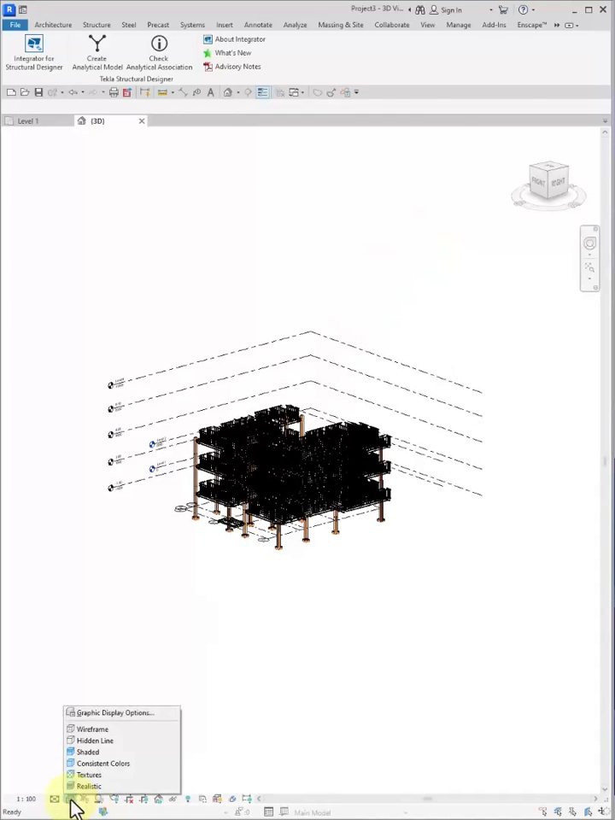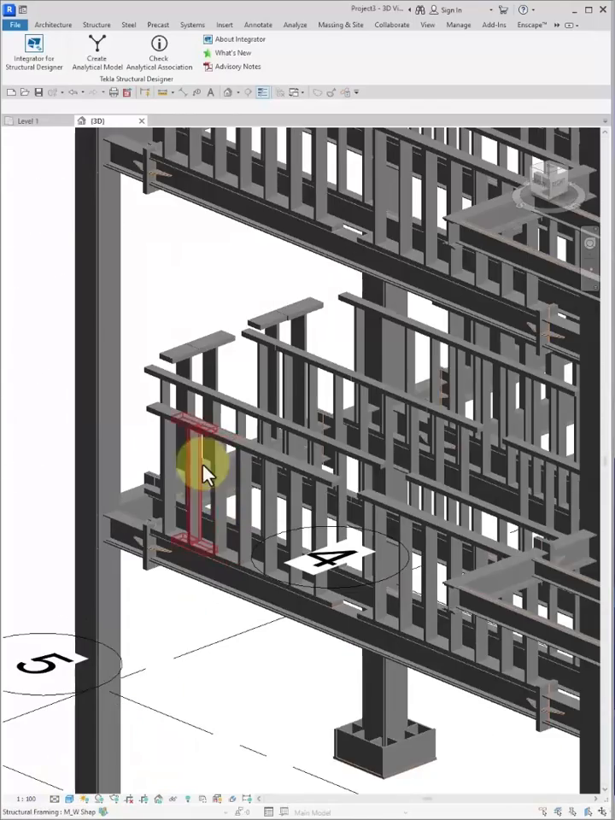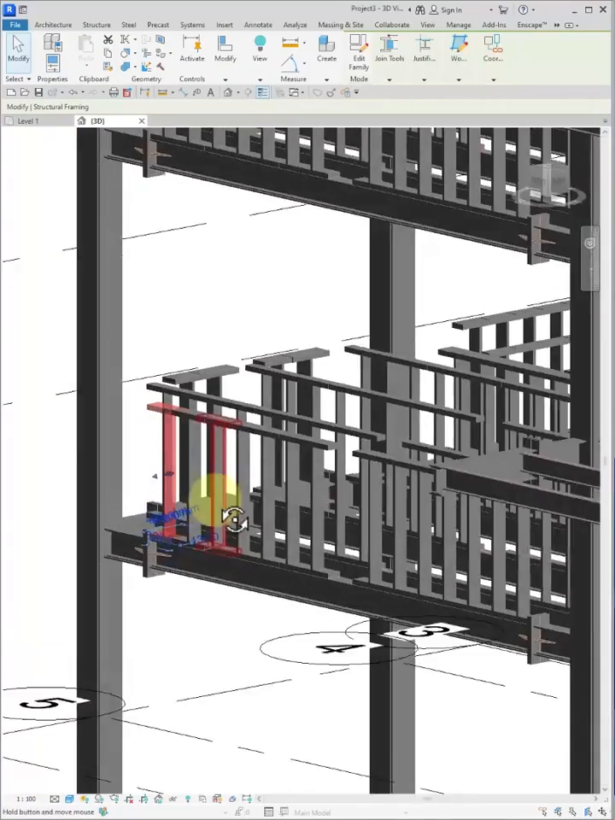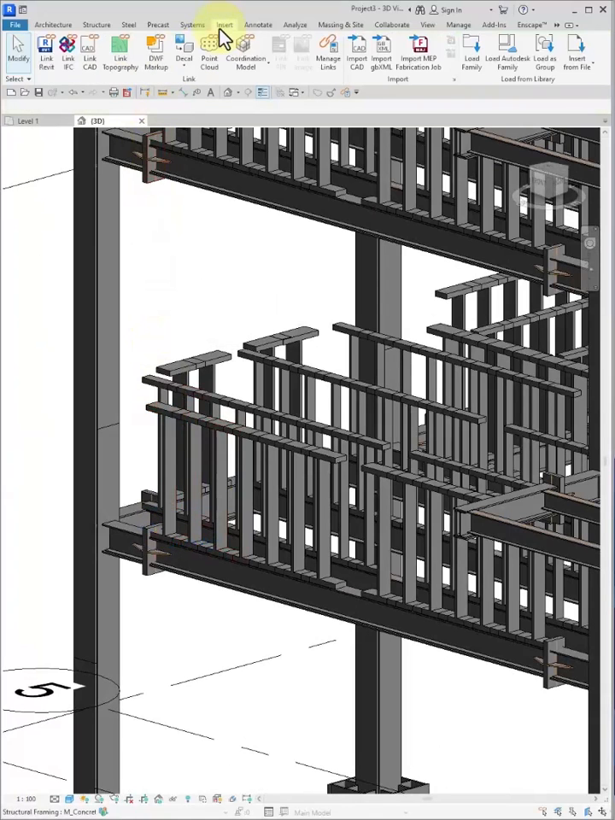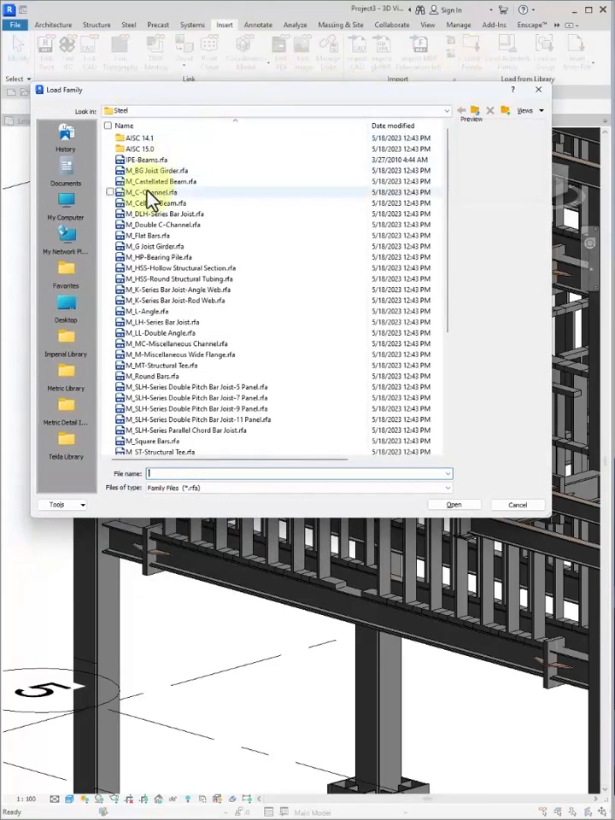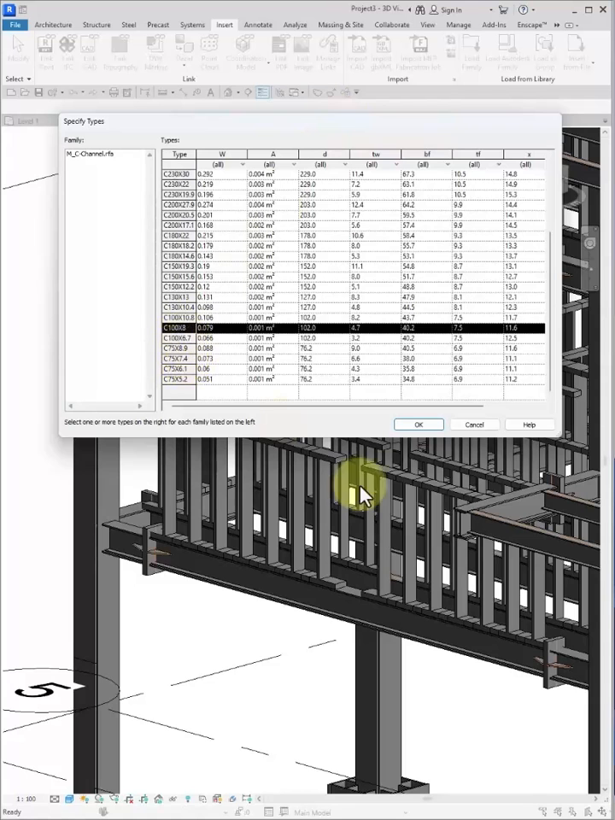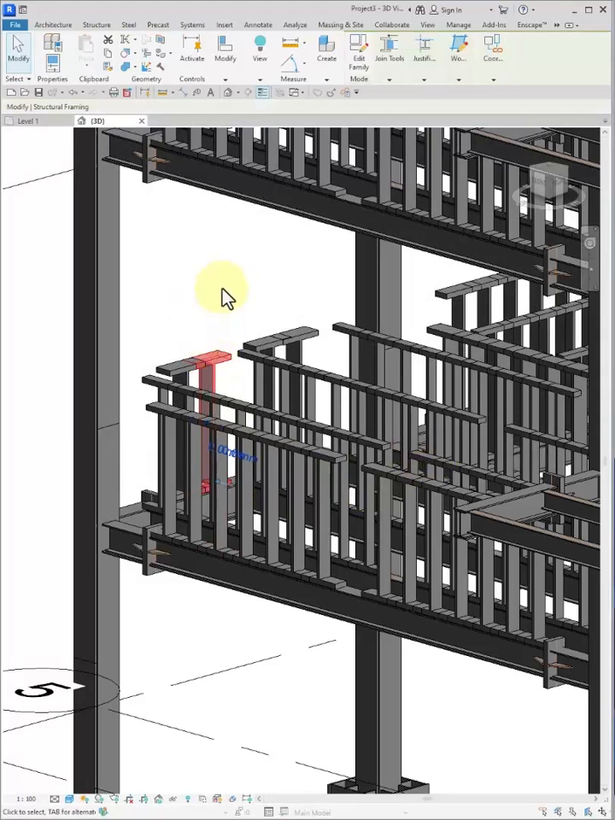So we close the window and then I set it to shaded visual style. I zoom in to check out the model. And here, as you can see, the sections of the profiles haven't been correctly specified or defined, but it is not a big problem, since we can resolve it. Insert, load family, and then here we can select the profile like C channel, and then I specify the types that I want to be loaded. I specify the dimensions, and then I import them.